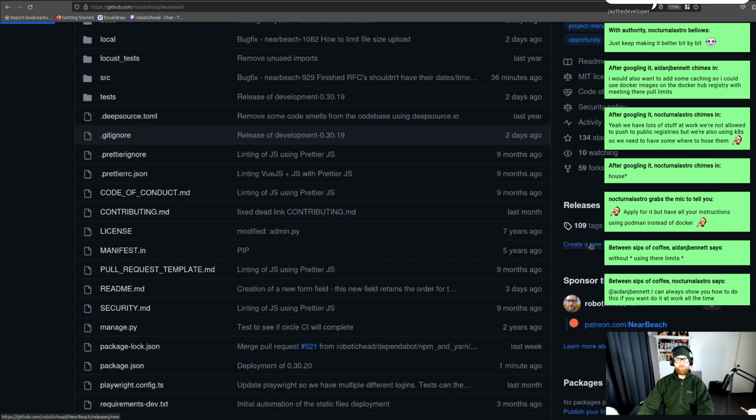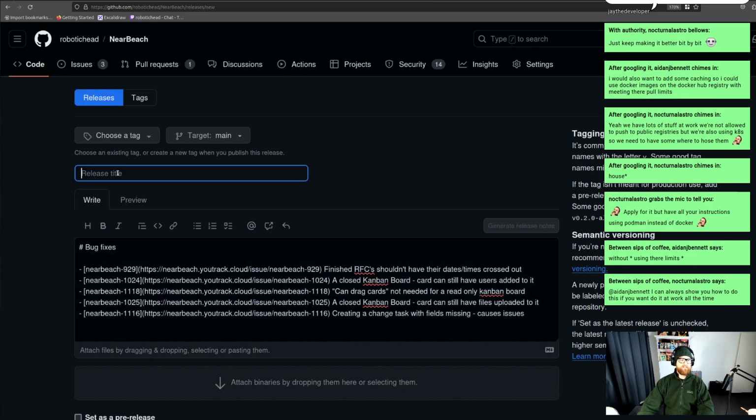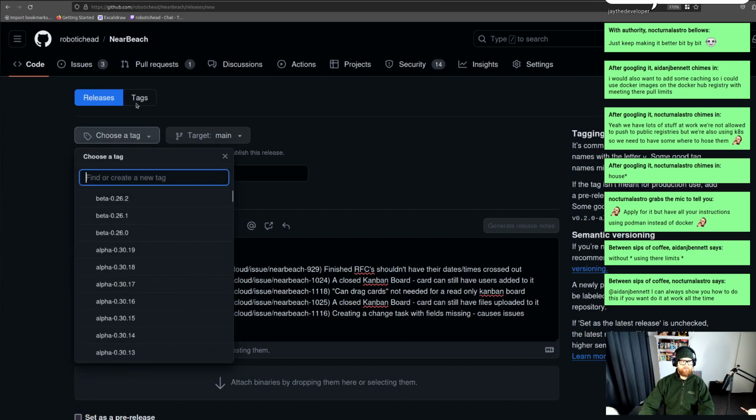We go down here, we create a new release. We just paste in this. We just key in this. Alpha 0.30.20.